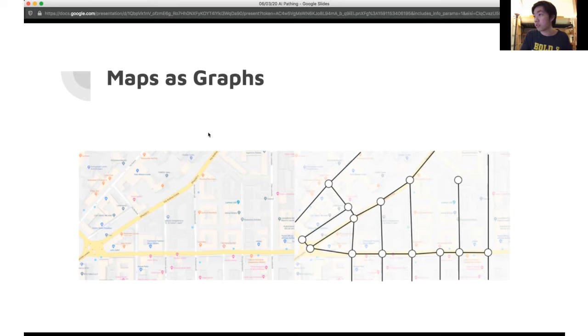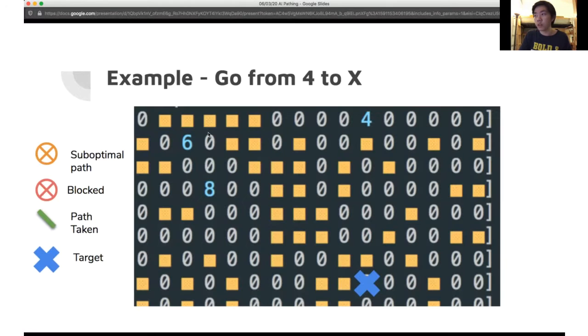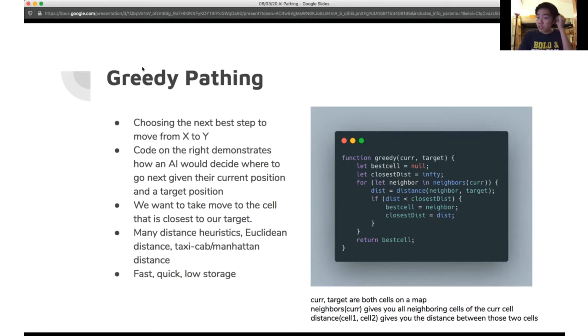So let me see if we get a picture. You can see that we have all these yellow squares, and this is a grid. For this entire grid, every tile on the grid is a node, and it is connected by an edge to all of the adjacent tiles. With that in mind, I'm going to talk about the first algorithm, which is greedy pathing. The idea is that we base this on a greedy kind of algorithm. What we do is we are always looking to choose the next best step to move from tile X, node X, to node Y.